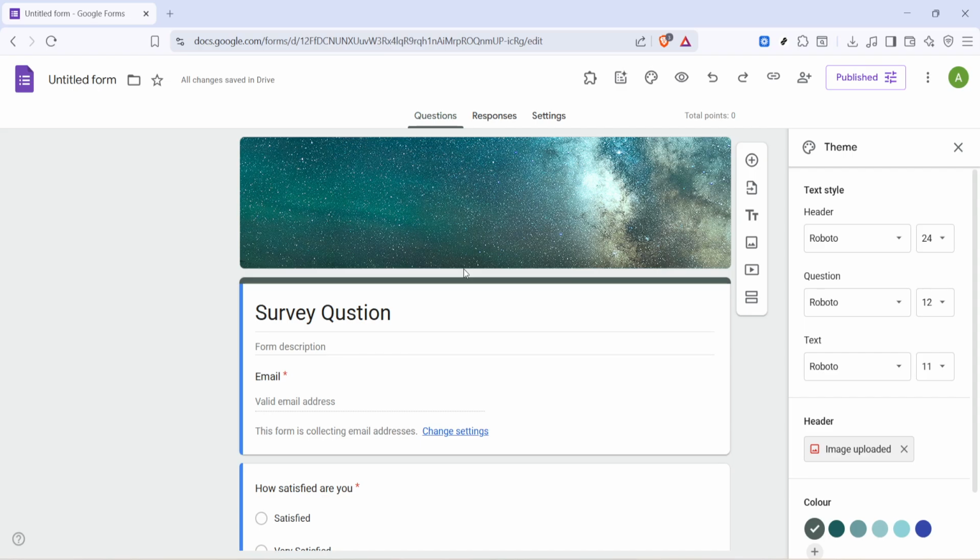That's all it takes to add a header to Google Forms. A strong header sets the tone, boosts credibility, and helps respondents instantly recognize your form.